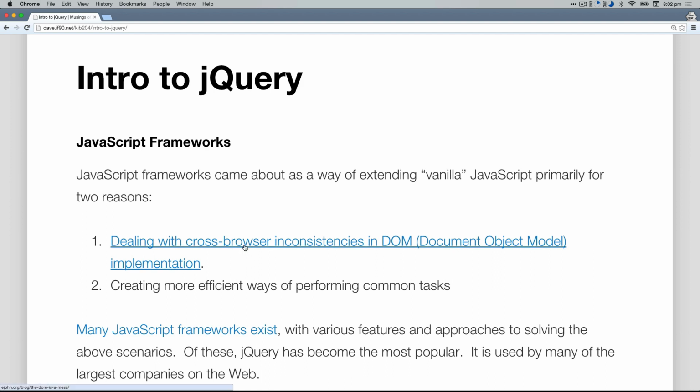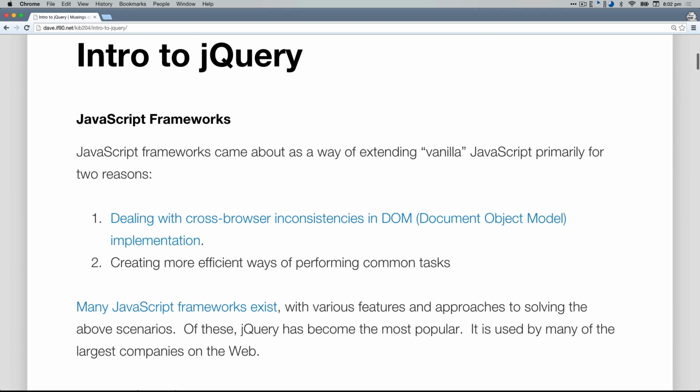And I've got a link here to a talk by the guy who developed jQuery. If you're interested in looking at some of those, the history of the cross-browser compatibility stuff, but that's only if you're interested. It's way more involved than you need to be for this. The second thing that jQuery does for us is it creates more efficient ways of performing common tasks, and I'll explain what those are as we go through.